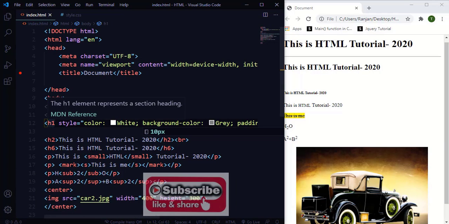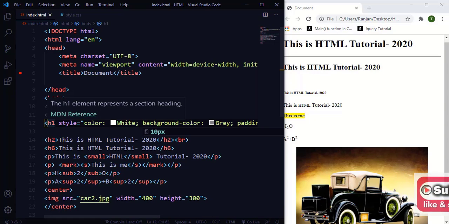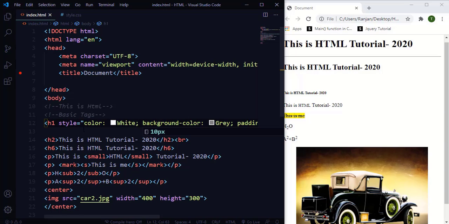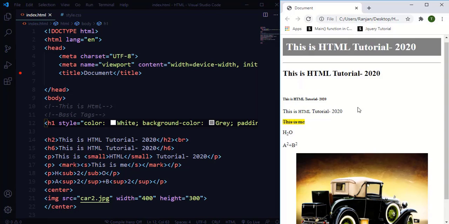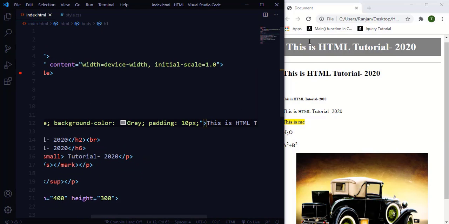So this type of styling is called inline styling. We have seen external, we have seen internal. This is the last type, called inline styling, meaning we are going to style a particular tag in the same line. So let me refresh now. As you can see here, the text color is white, and the background is gray in color. Then what does this padding of 10 pixels do?